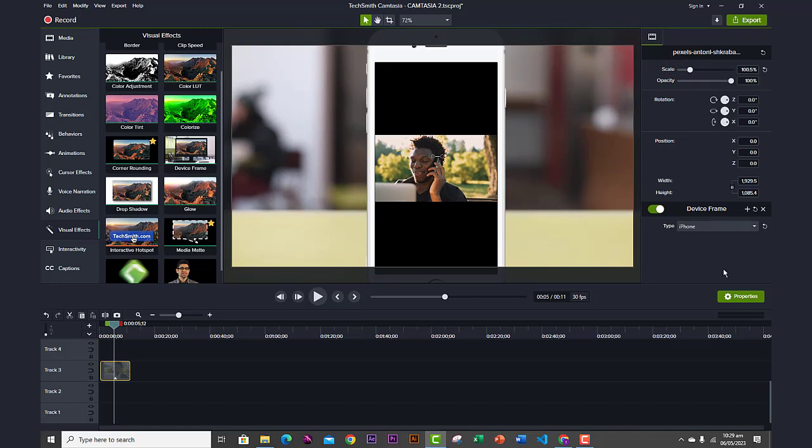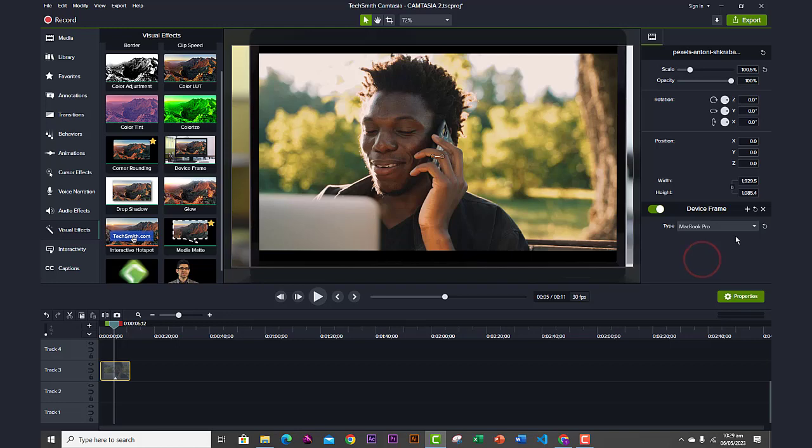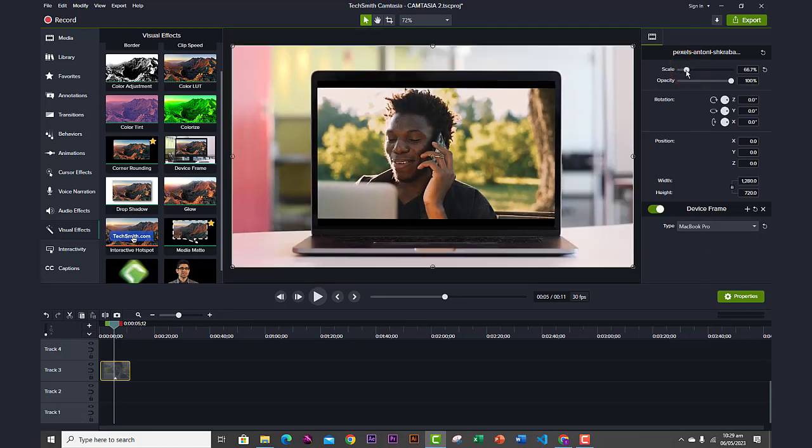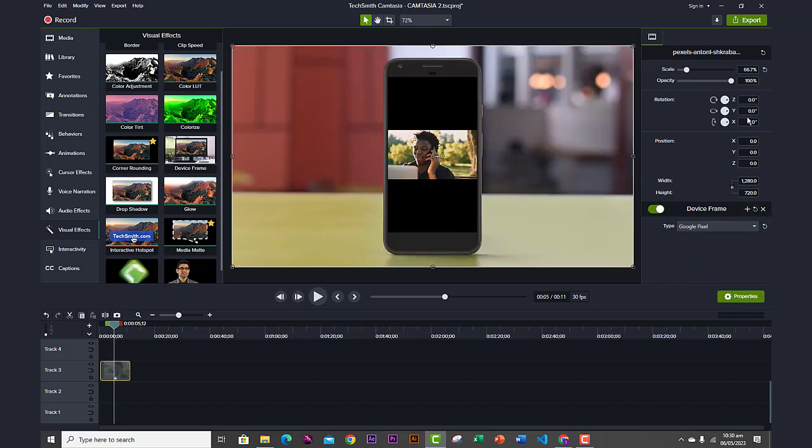Okay, so now you can also use other devices like MacBook Pro, something like this. Let me scale down so that I can see it. Okay, so I can use Google Pixels and something like that. Okay, so now that is how you can put your video footage inside any device.